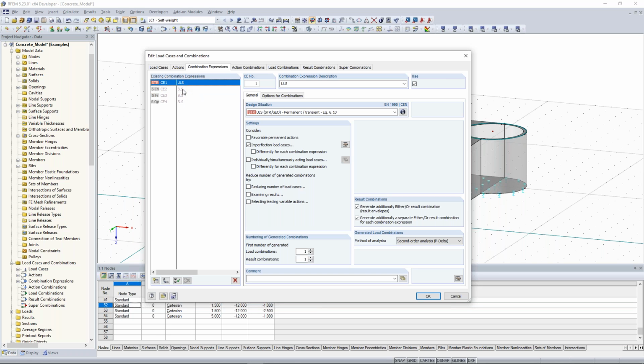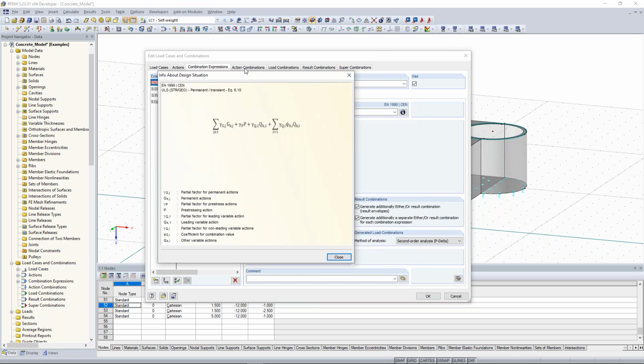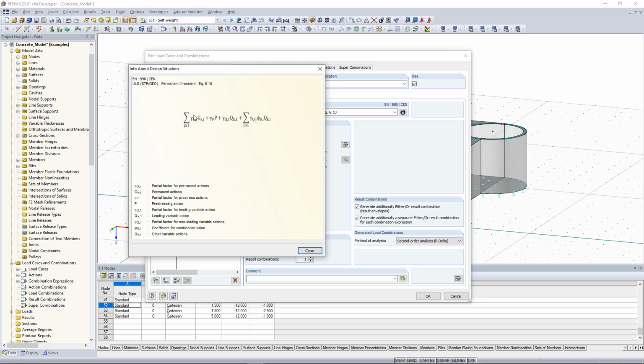So when I jump back to this ultimate limit state, I can see here the design situation. When I click on the info button, I see here the design situation and how load cases will be combined. First of all, of course, these partial factors. Then here again, some partial factors. And when I have more than 2 load cases with different actings, I also have to consider this combination factor, so the coefficient for combination value. This psi and this gamma here: the gamma is the partial factor and this psi is the coefficient for combination value. Okay, I close this window.